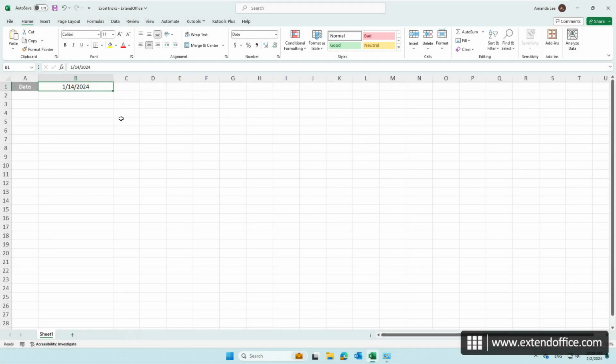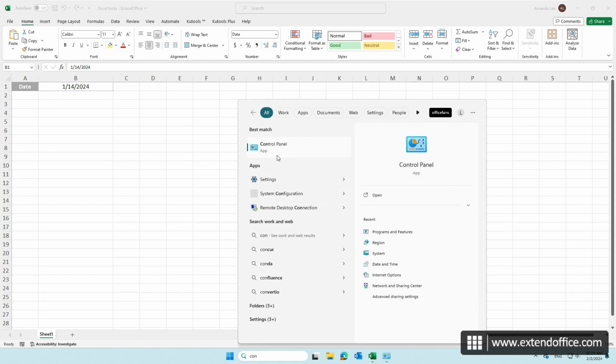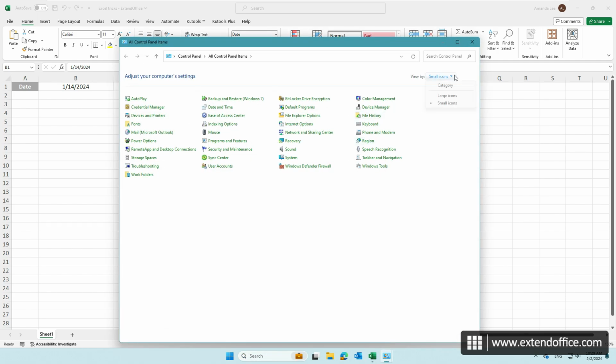Changing the default date format in Excel is essential when you need dates to consistently appear in a specific style across your documents. This process involves adjusting your computer's regional settings, as Excel pulls its default date format from these system preferences. First, open the Control Panel and make sure the view is set to large or small icons.